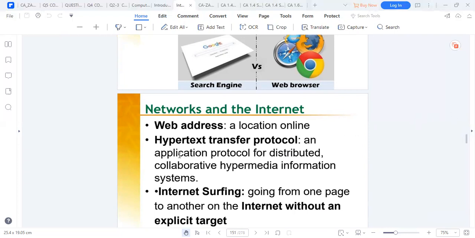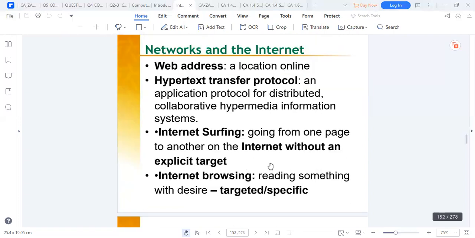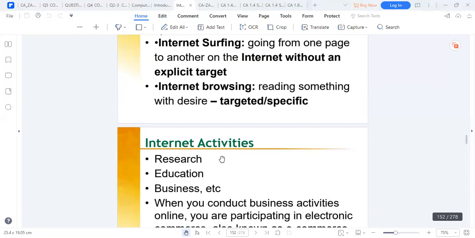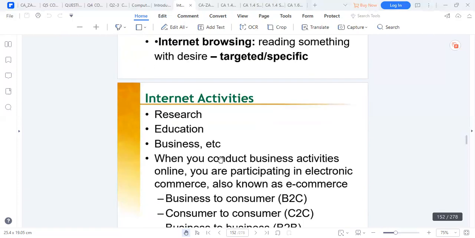Then we have what we call HTTP, which stands for Hypertext Transfer Protocol. It is an application protocol which is used for distributed collaborative hypermedia systems. What we call surfing, internet surfing: when you're going from one page to another on the internet, that is called surfing. Internet browsing means reading something you desire on the targeted specific internet page.